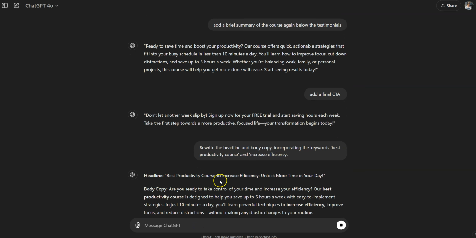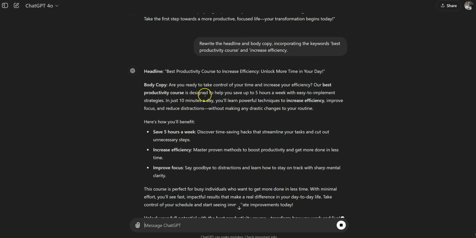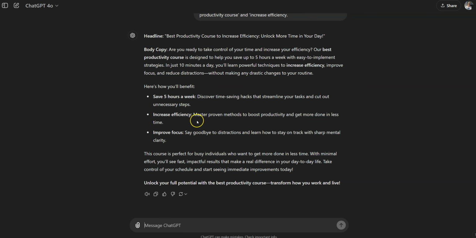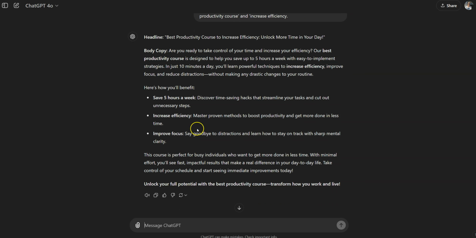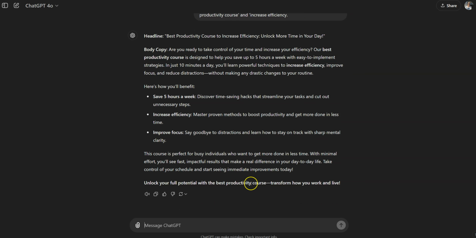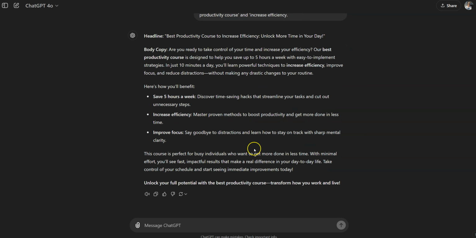Best productivity course to increase efficiency. Unreal. Body copy. So I'm not going to copy and paste this and stuff around, but you can see here, increase your efficiency, our best productivity course, increase efficiency. So it's added a few keywords in there, which will definitely help with ranking. And I think I'll leave it there.